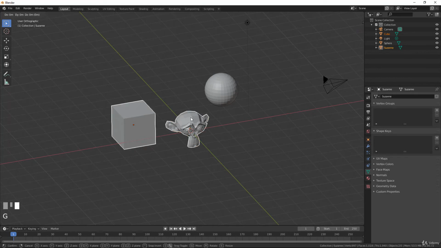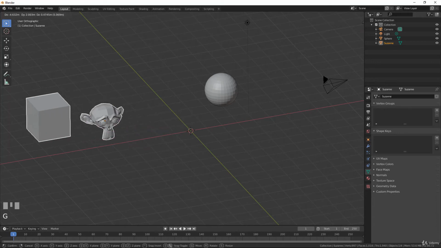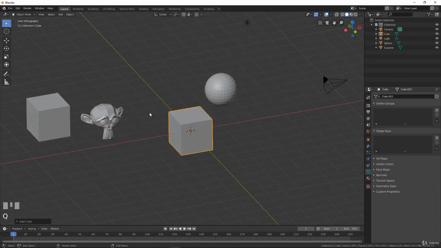So let's say I want to join quickly. I press Q, and I join my object, okay? And then I move my object. I want to add a cube. I go to Q and cube, boom. And it goes very quick like that.